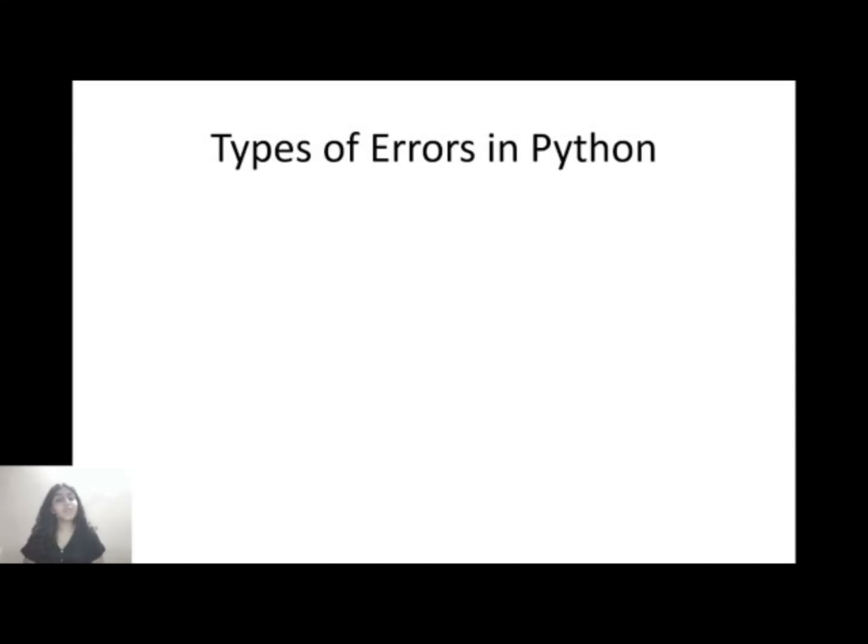Hello everyone, today I'm going to explain types of errors in Python. In Python, we commonly face three types of errors. Those are syntax errors, runtime errors, and logical errors. So let's understand each with examples.